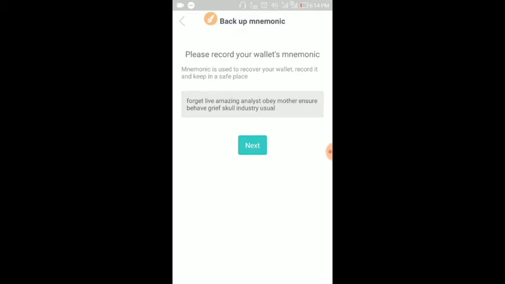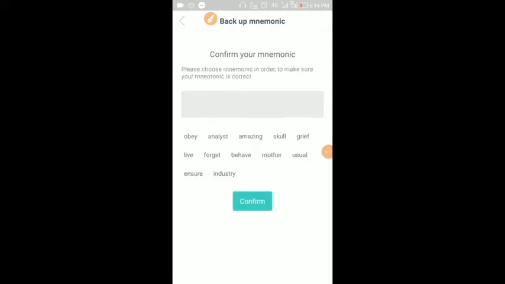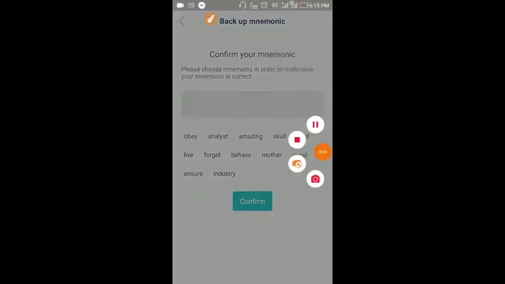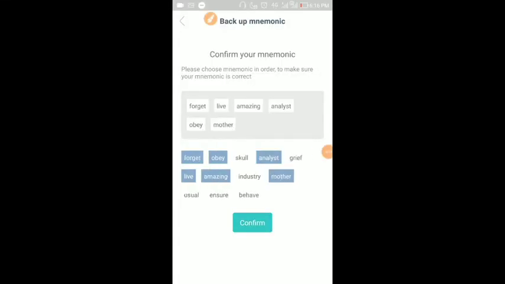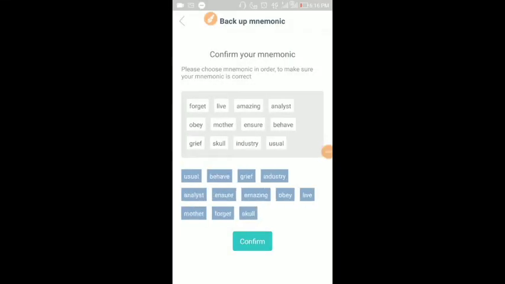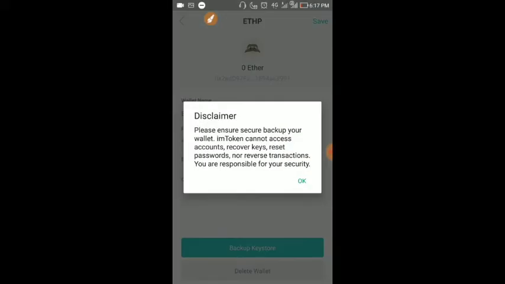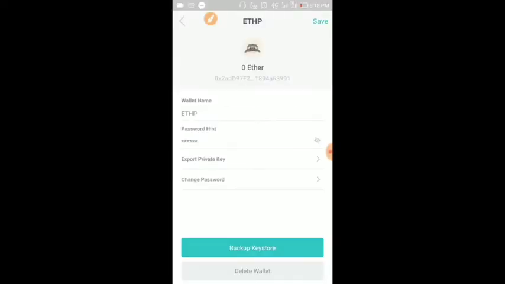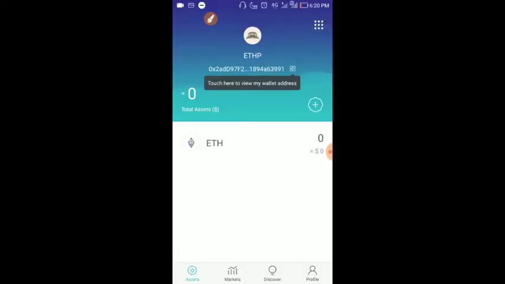You now need to write that down because it is going to ask you to give it back in the order that it is displayed. You can click next. And you will then see that you can click on the words in the order that they appeared, and once that is done, you can click confirm. You will also get the disclaimer reminding you that imToken can never give you your passwords. You can then click save in the top right, and it'll take you to your wallet.